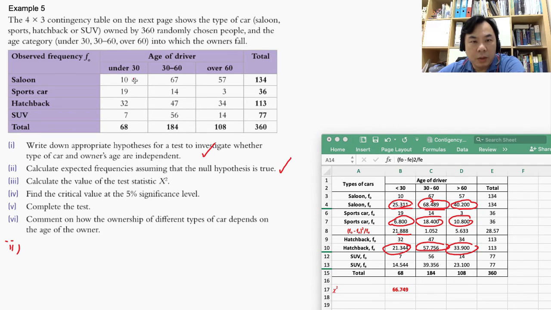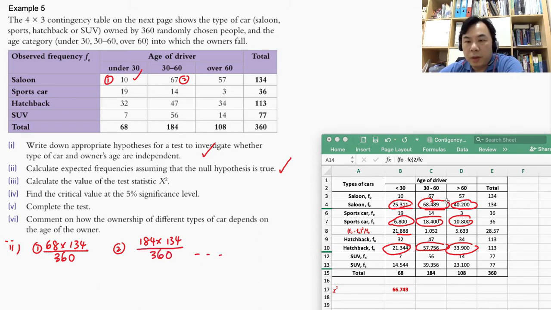To calculate the expected frequency for this one here, we will use 68 by 134 divided by the total 360. So this is number 1 here. And then for number 2, we can calculate that using 184 by 134 divided by 360, and so on and so forth, until you are able to obtain all these individual expected frequencies. Do take out your calculator and then tabulate that and check on your own.